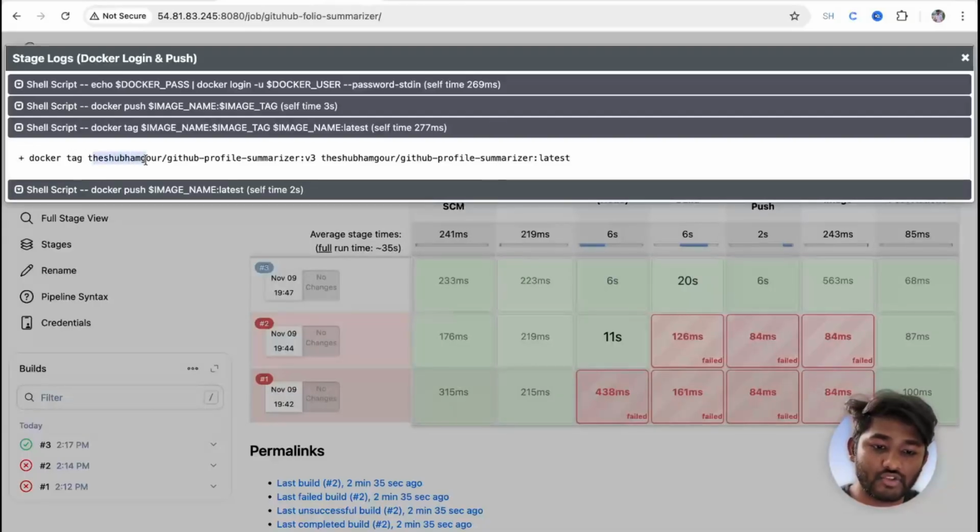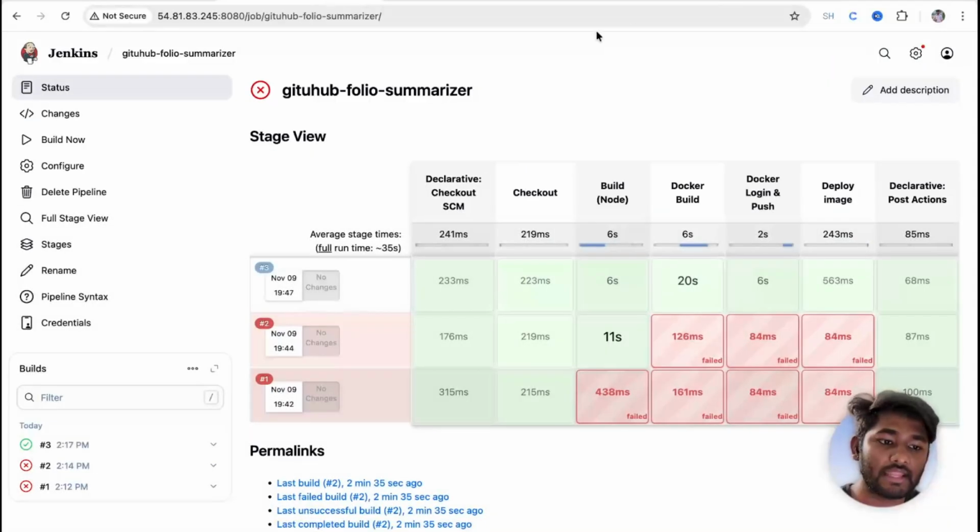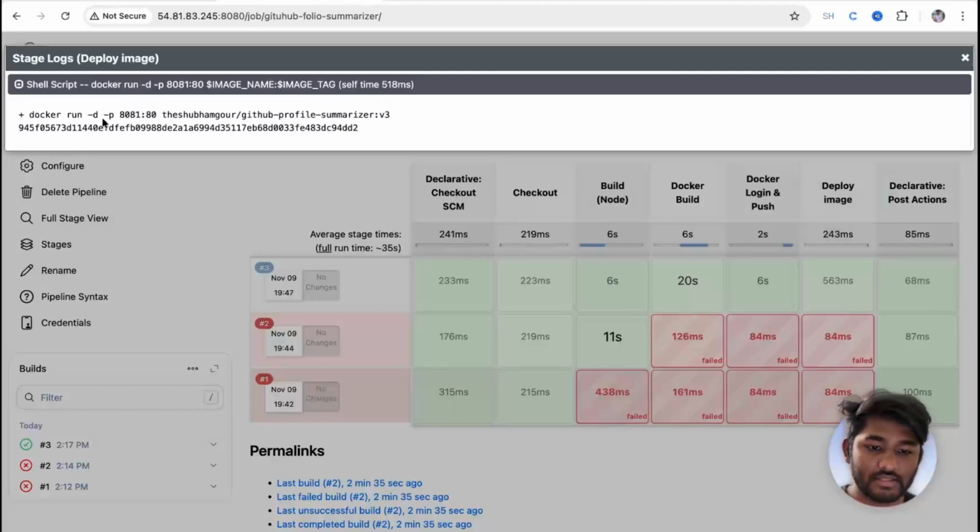The tag is Shubham Gour, Shubham Profile Summarizer, and the version is v3, because if we remember, in the environment variable we added the tag as the build number, and this is build number three. That's the reason it is showing as v3. Okay, it did the login and it actually pushed the image to Docker Hub. And if I go to deploy images, you can see it is exposed to port number 8081.